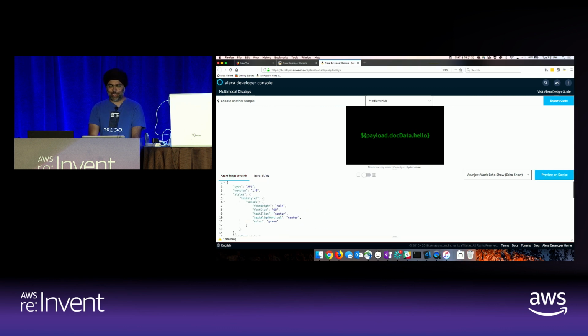So this is my hello world document. Not a lot going on. Type is APL. Version is 1.0. I've defined a style. The main template is interesting because that's the entry point into your APL document. This is where rendering starts. It takes an argument or a parameter called payload. And then it's got a bunch of items.